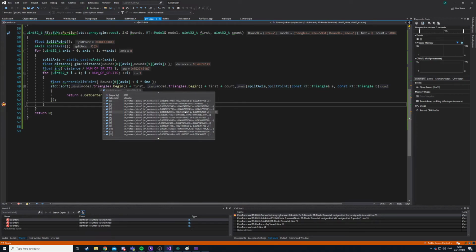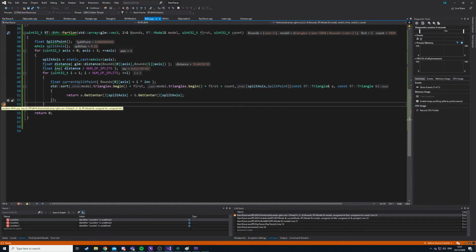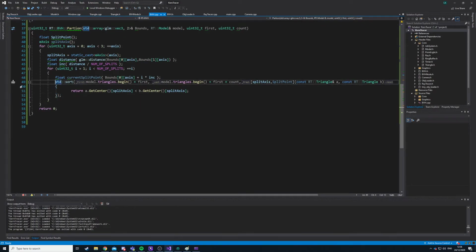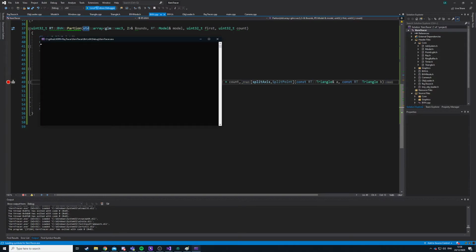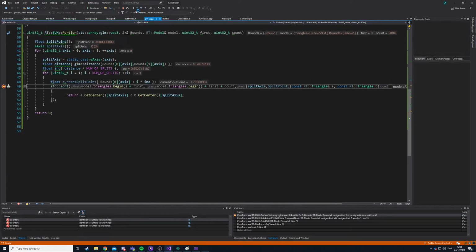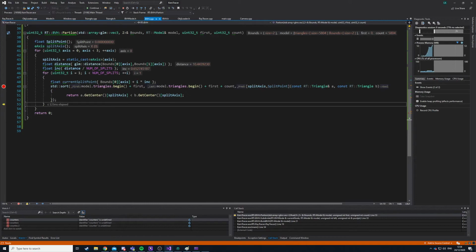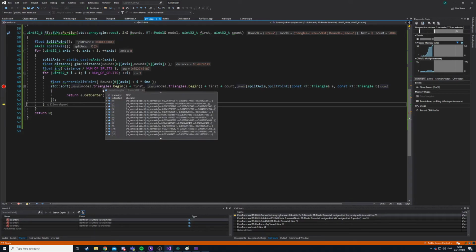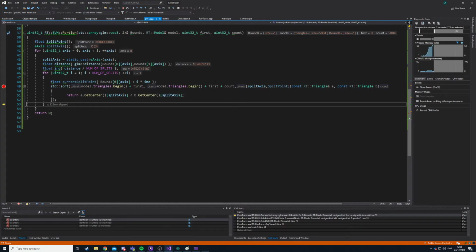So this is no. Okay, that's lovely. That did exactly not what it should do. Although maybe I put the breakpoint in the wrong position. Right. Let's just put it on the sort, and then just step over it just to be sure. Step over. Right. No. Right. So the split axis is 0. Okay. Split point is 0.